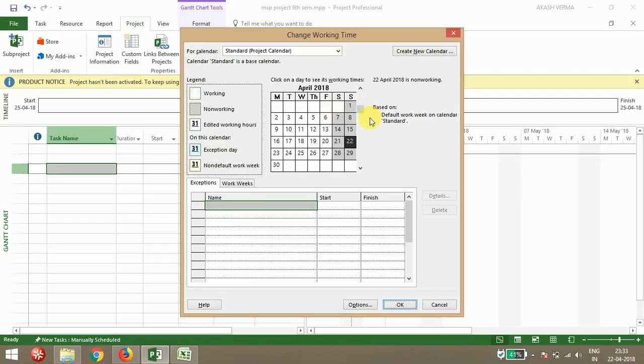By default, Microsoft Project uses Saturday and Sunday both as non-working days. Here you can see, wherever the white color is coming, these are the working days, and wherever the gray color is coming, these are the non-working days. But if you want to change it, like from Monday to Saturday as working days and Sunday as non-working day, go to Work Weeks.